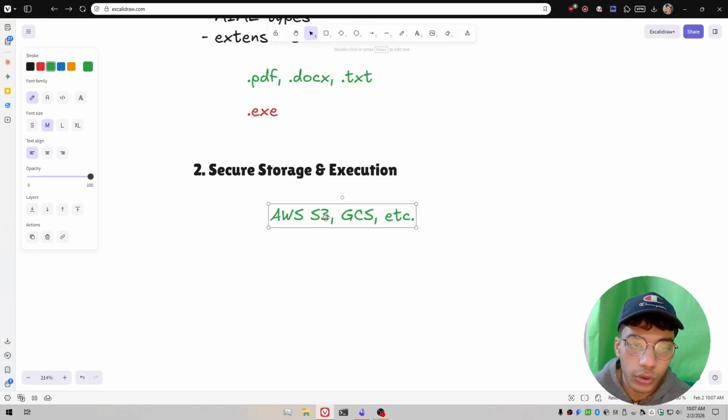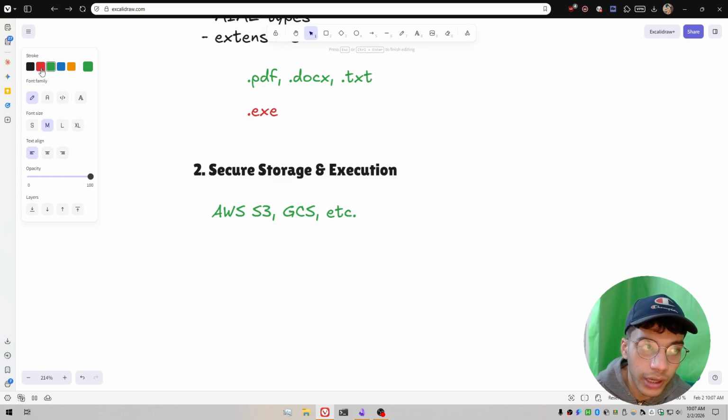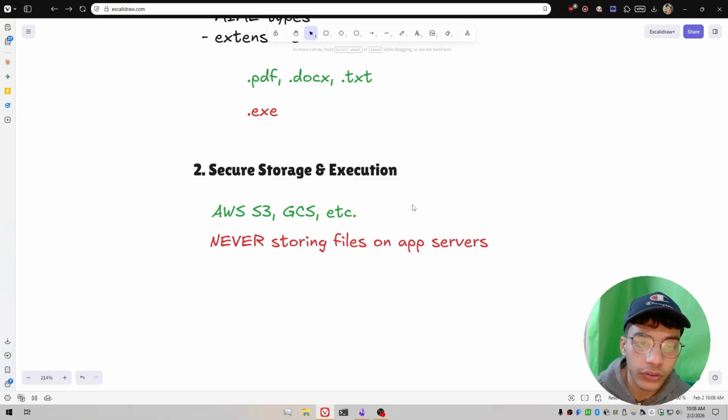You want to make sure that you're storing files on secure object storage like that, and make sure you're never, absolutely never storing them on your app servers. So whatever VPS or server or EC2 instance or whatever you're using to run your actual application, right? The server where your application is actually hosted, you want to never host files on that same server because that's just asking for trouble, right?